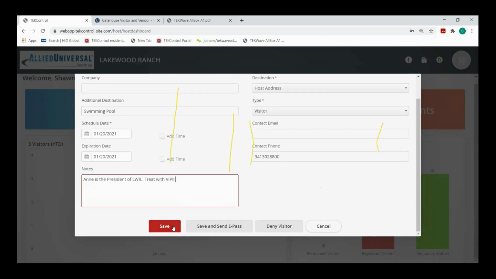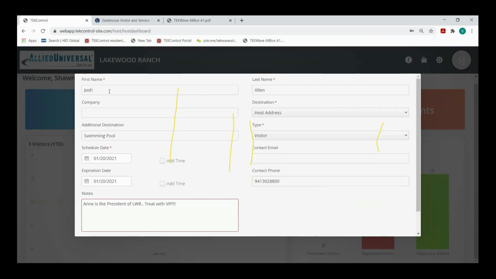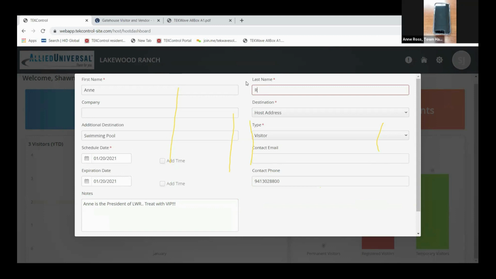Now, what I'm going to do, if I hit save, all that did was put Josh Allen, which was the name, and we'll call it Annie now. You know what? Let me do that. Annie, how do you spell your last name? ROSS. Oh, yeah. I've got two projects, an Annie and an Ann right now. Really messing me up. But anyway, okay.